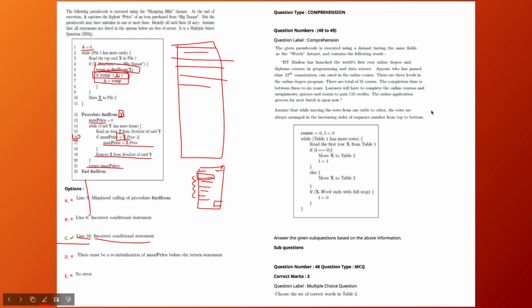IIT Madras has launched the world's first ever online degree and diploma courses in programming and data science. Anyone who has passed the class 12th examination can enroll in the online course. There are 3 levels in the degree program. There are a total of 31 courses. The completion time is between 3 to 6 years. Learners will have to complete the online course, assignments, quizzes and exams to gain 116 credits. The online application process for the new batch is open now.